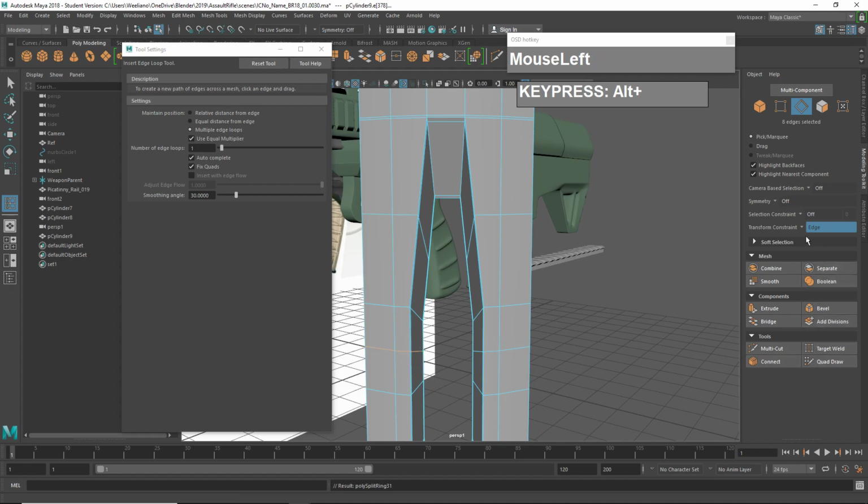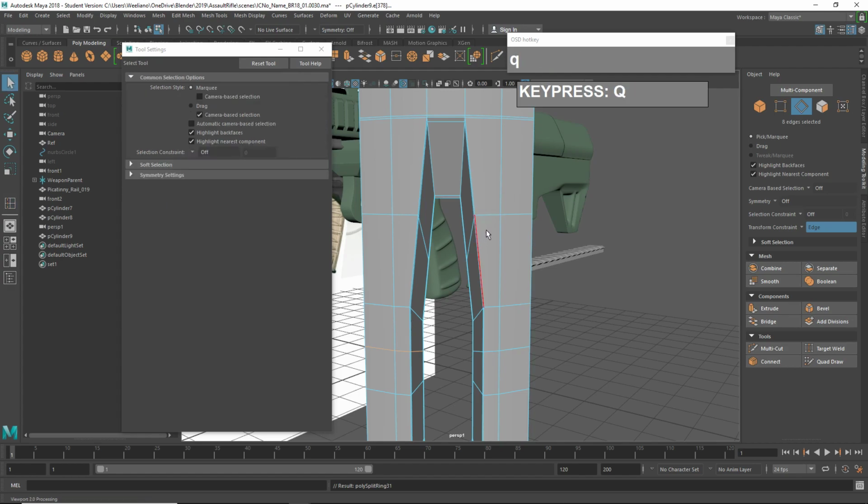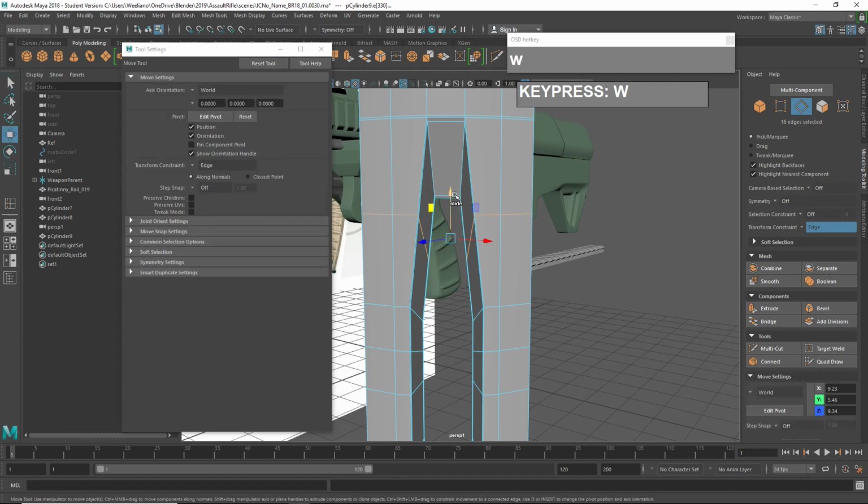So now I'm going to make use of the transform constraint. Press Q to go to select, double click to select this edge loop, shift double click to select this edge loop, and then press W to move. But because we enable slide, we can actually slide the edge loops without distorting the shape. So this is actually quite very useful.